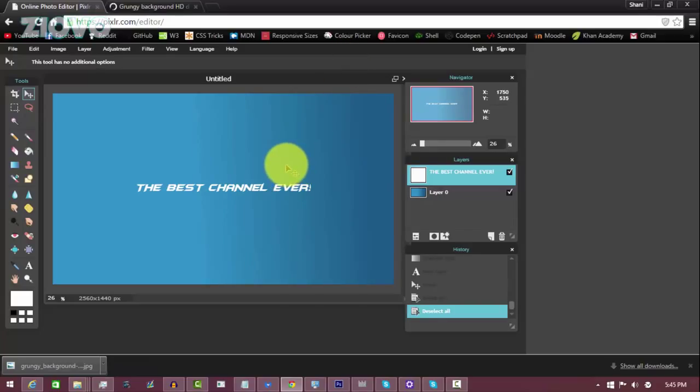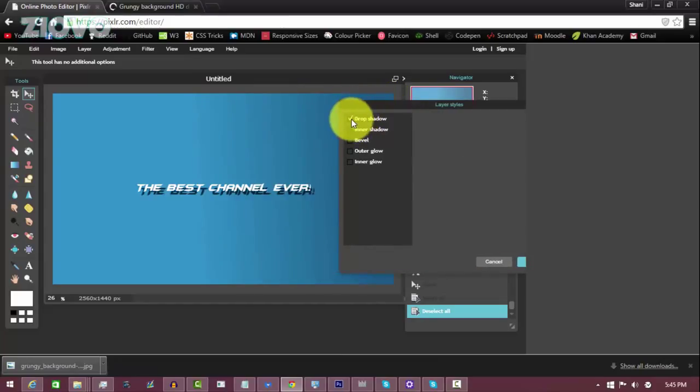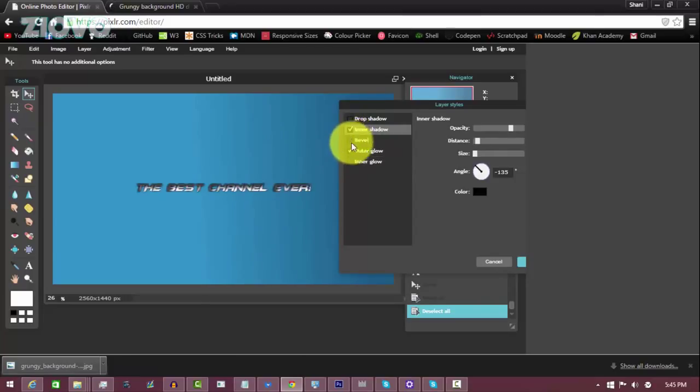But once you have it centered, what you can do is make sure the layer is selected and then click on this button with the mini explosion to open up the layer styles. And here you can select some layer styles to make the text look a bit better, and you have a few choices. So I'm going to add an outer glow as well as a bevel.